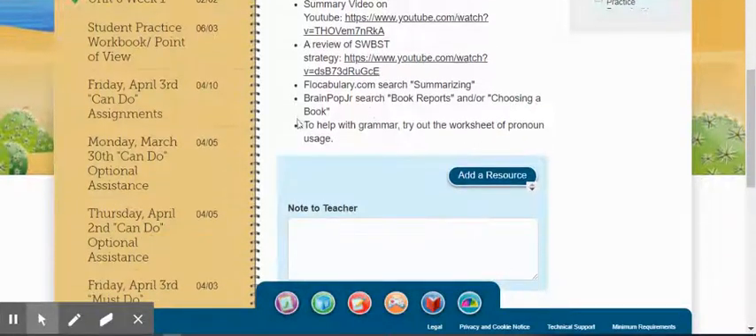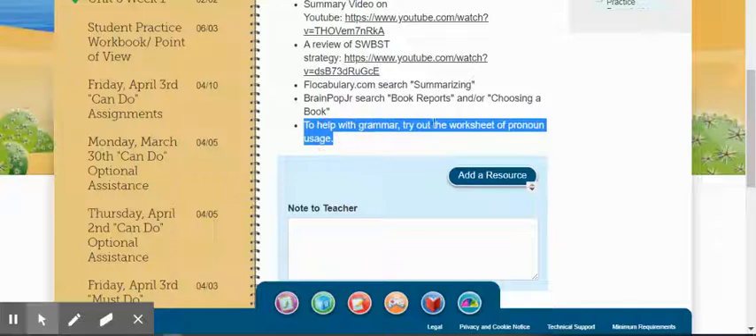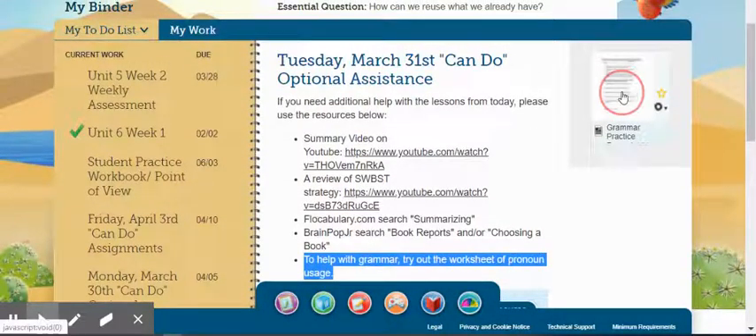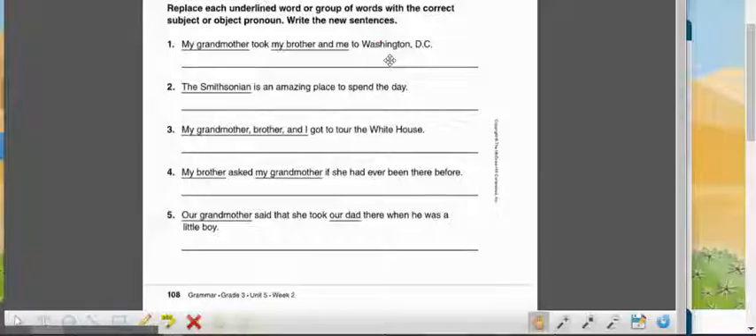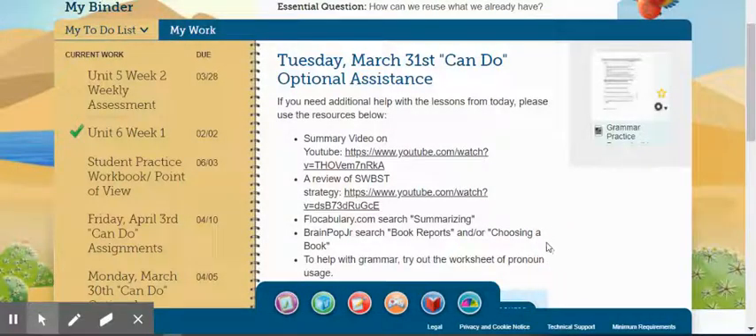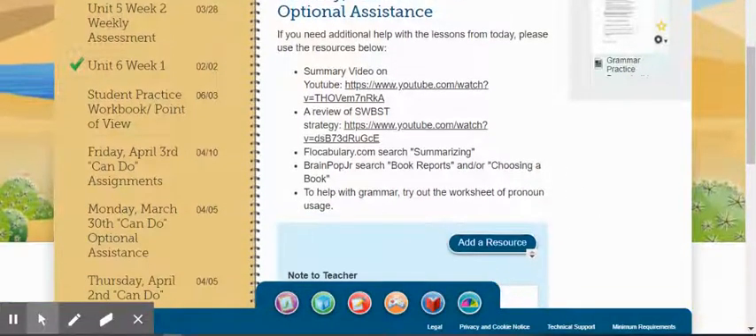And then to help with grammar, if you want extra grammar practice, you can try out the worksheet of pronoun usage. So this right here is an extra worksheet that I'm not including in your must do. If you want to do it, you're welcome to do it and I'll check it for you. So there you have it. Your Tuesday ELA must do assignments and can do assignments.